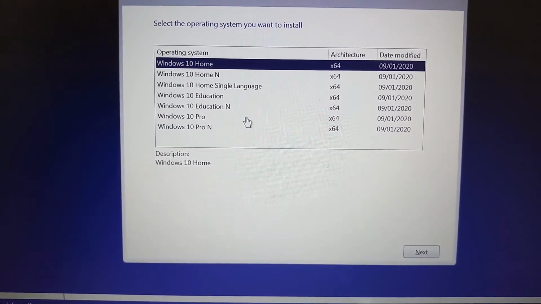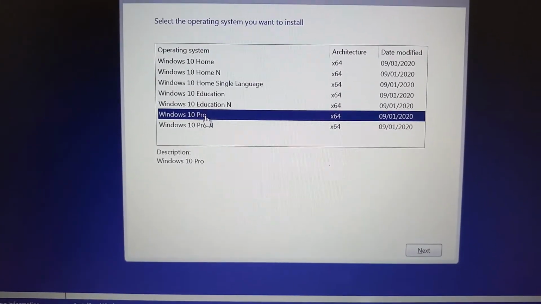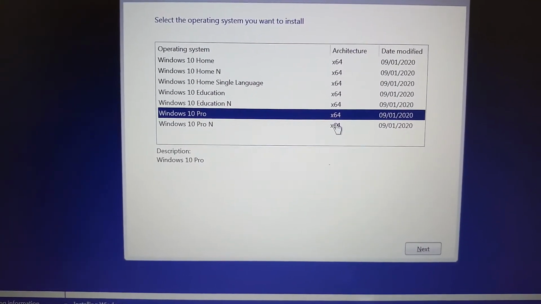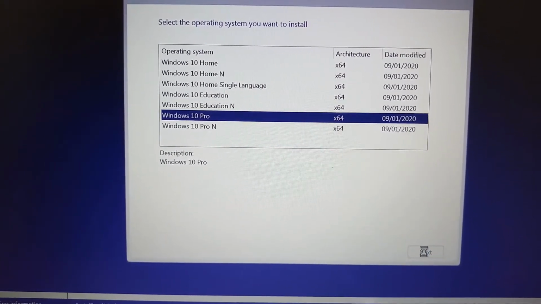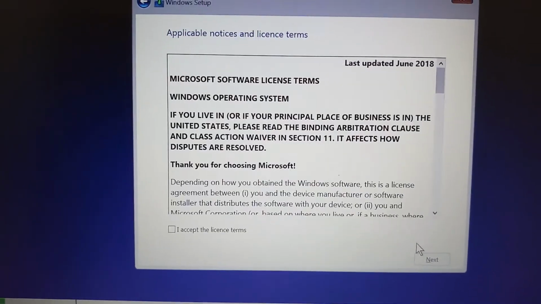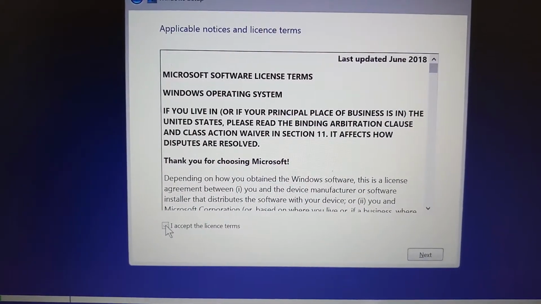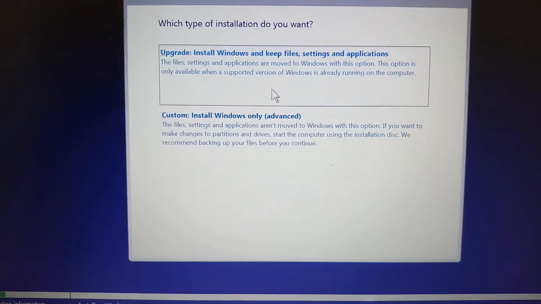You need to select which version you need. I'm selecting Windows 10 Pro 64-bit. Select next. You need to accept the terms and conditions. Then next.